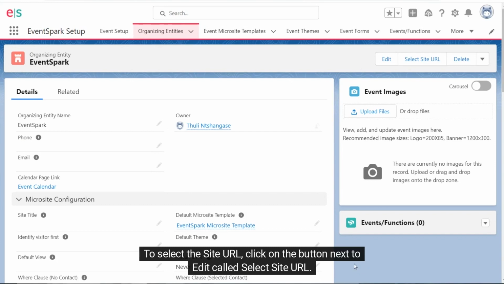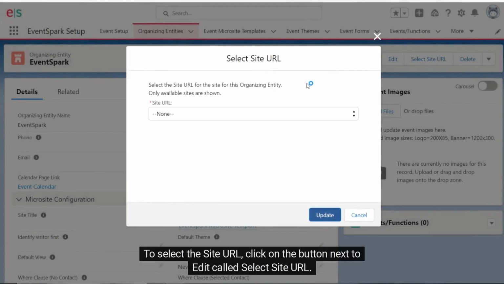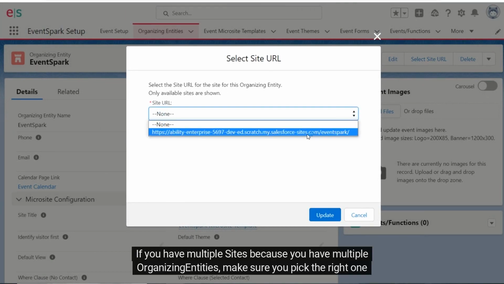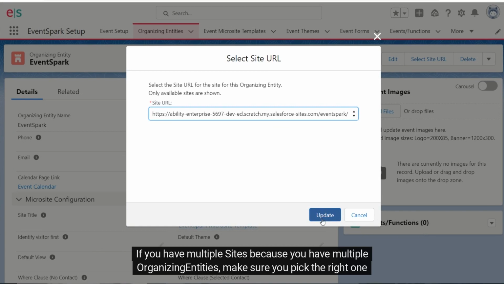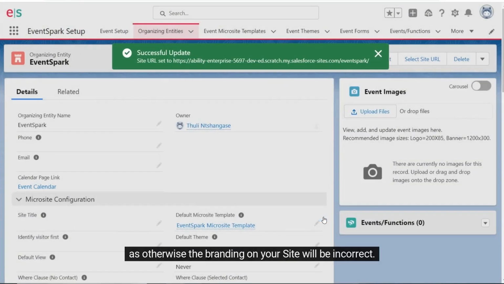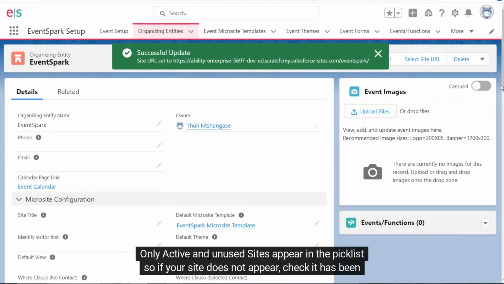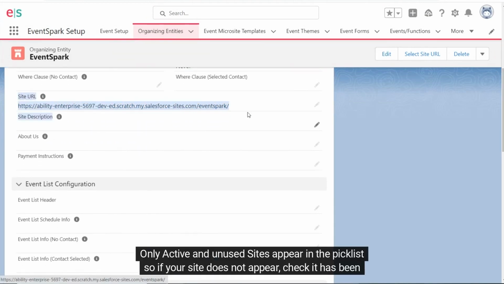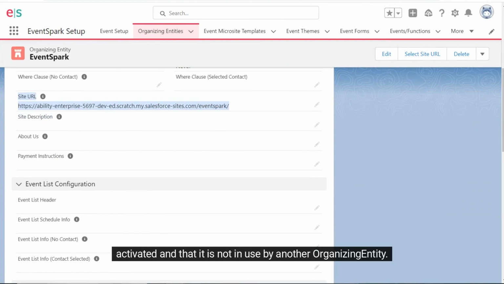To select the site URL, click on the button next to Edit called Select Site URL. Select the site you want to use for your events. If you have multiple sites because you have multiple organizing entities, make sure you pick the right one, as otherwise the branding on your site will be incorrect. Only active and unused sites appear in the pick list, so if your site does not appear, check it has been activated and that it is not in use by another organizing entity.